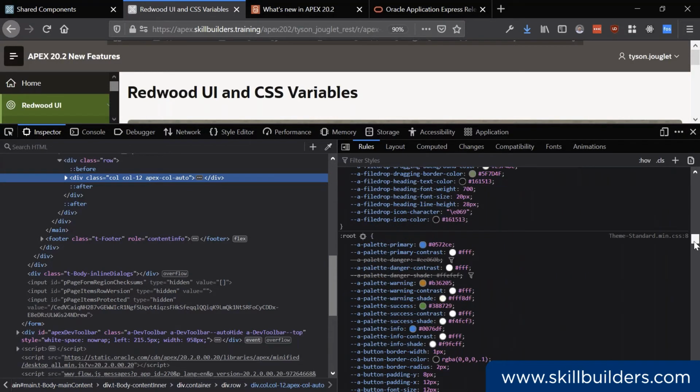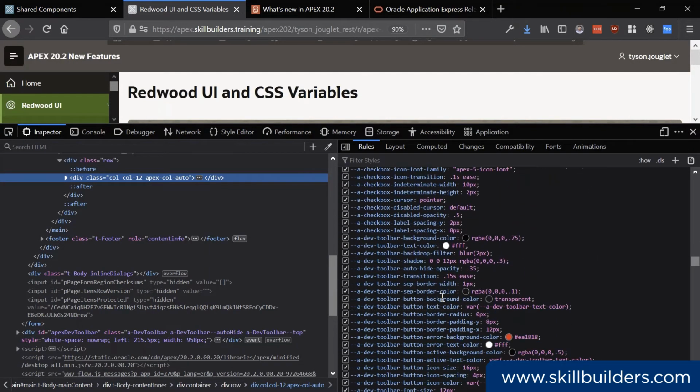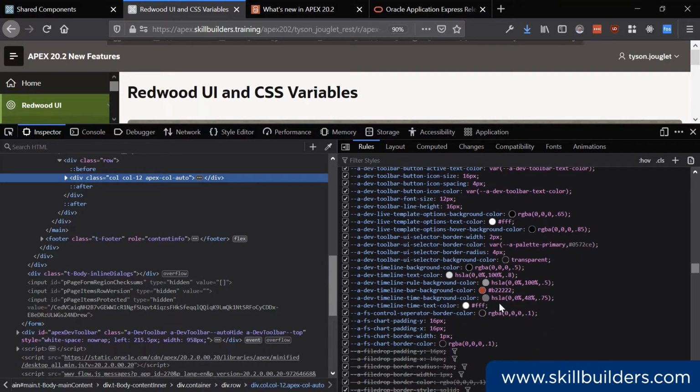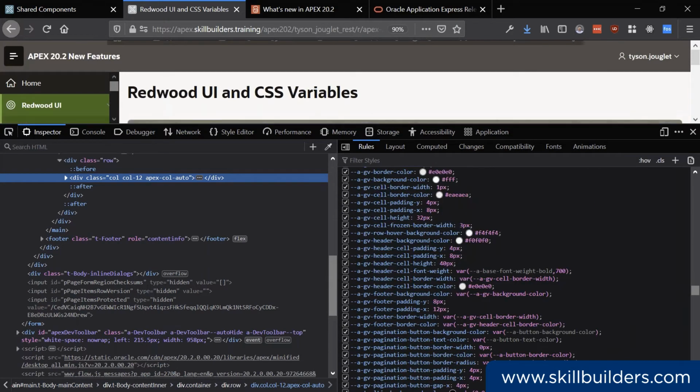And if I scroll down way to the bottom, you can just see there's all these different variables here that are being set. There's whole bunches of them.